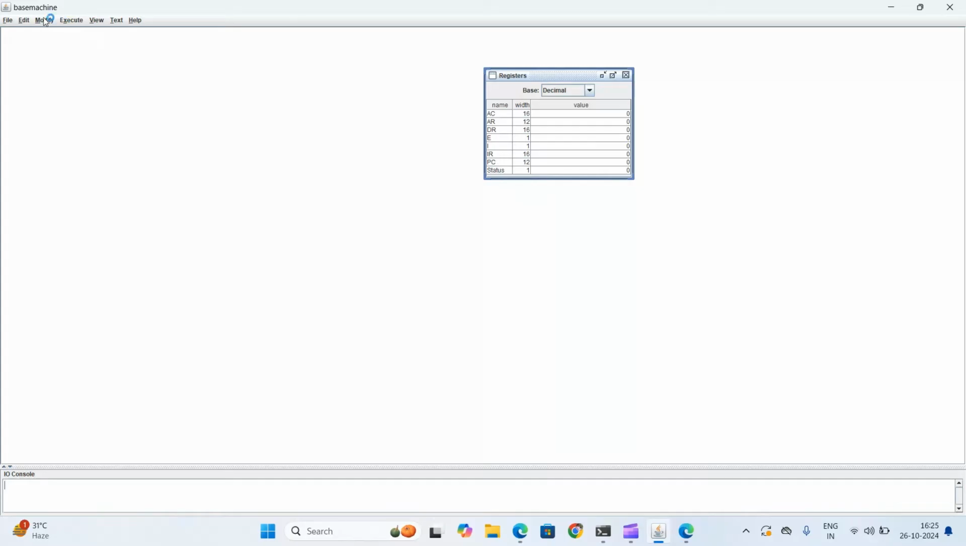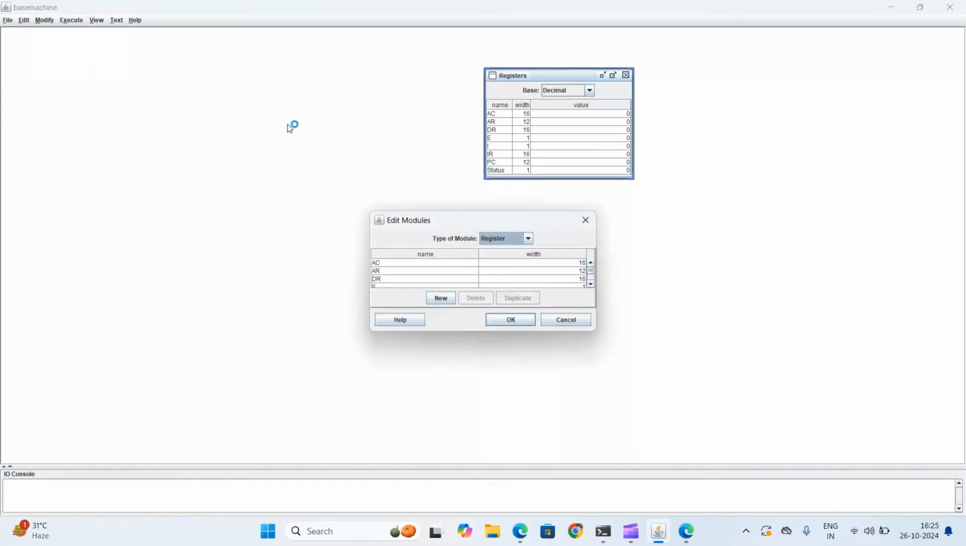Now we have to create RAM, that is main memory. So click on modify hardware modules, then instead of registers we select RAM. We create a new RAM. The name is main, the length is 4096 and the cell size is 16. So we have created the RAM.